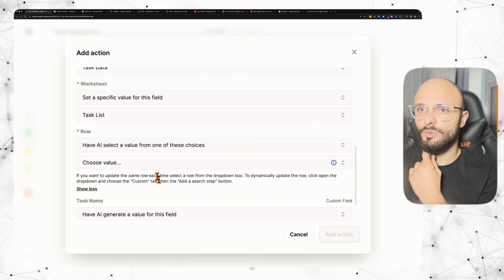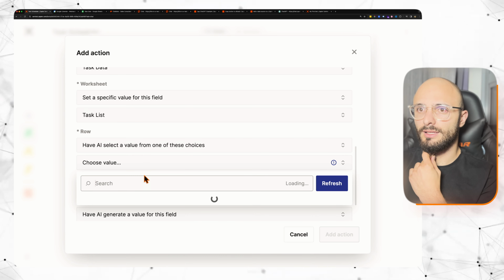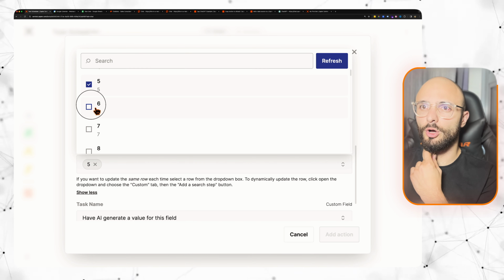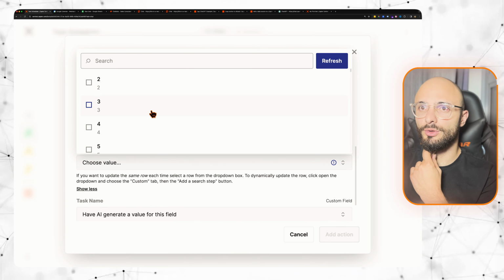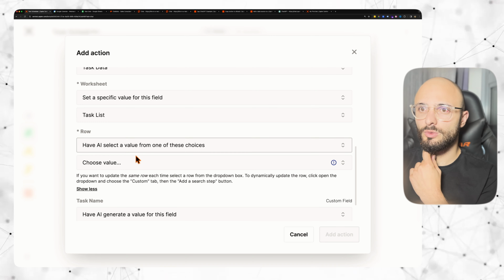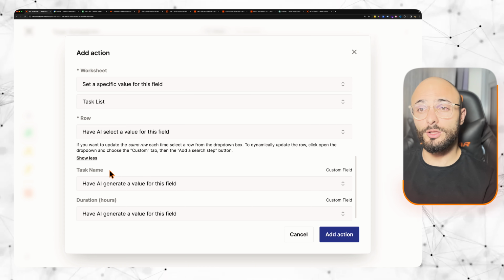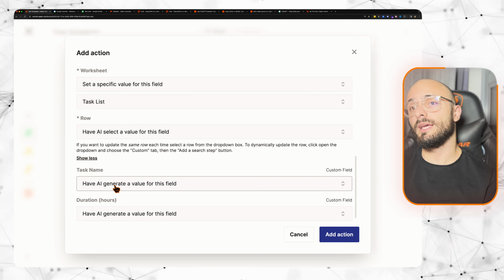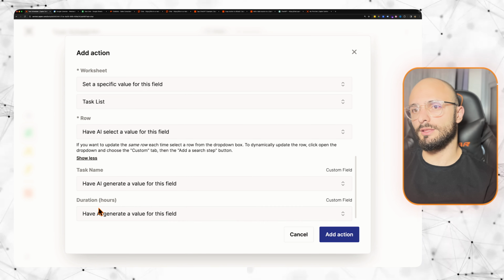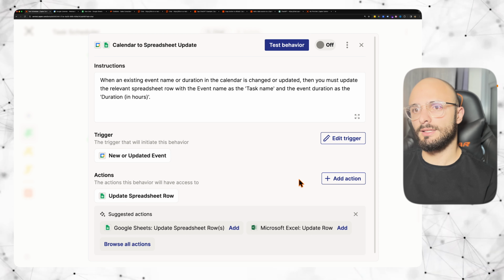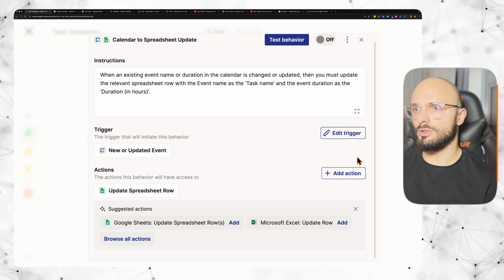So we can select multiple options if we wanted to, but we actually don't know. So the best way is to just have AI select the value for this field. The task name, once again, we want AI needs to know which one it is and the duration. So I'll click add action, and that should do it.